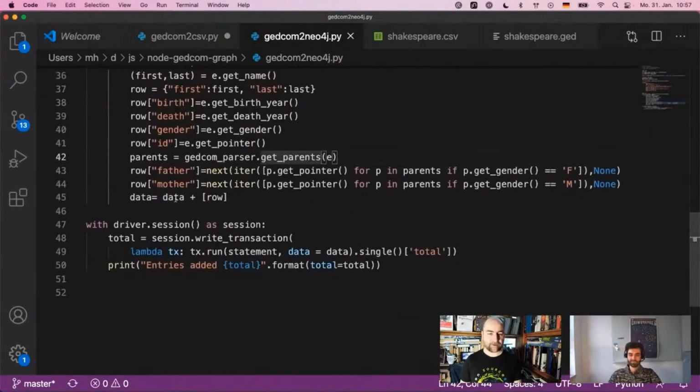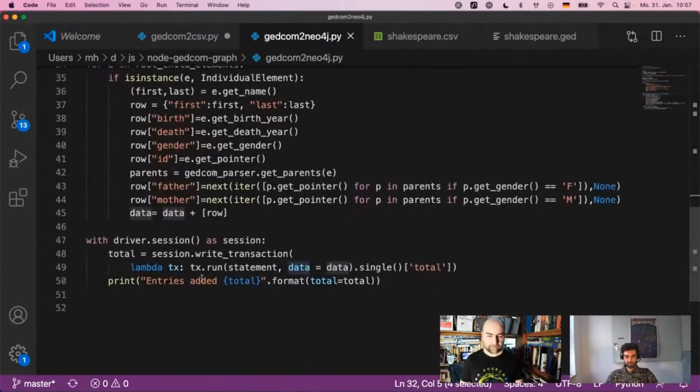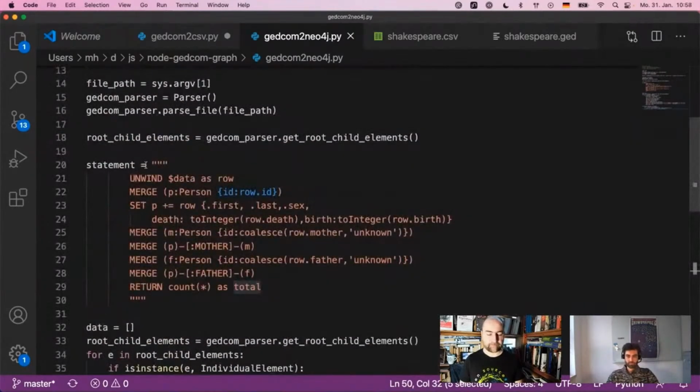After I extracted all the data, I connect to Neo4j, open a write transaction, and then run my import statement with this whole list of data. So I create a list of these entries, basically. And then I get back how many entries have been added in total. And you see the code is very similar. We take our data row by row, we merge the person by ID, set the additional properties, and then connect to the mother and father in one go, and then we return the total count, right?